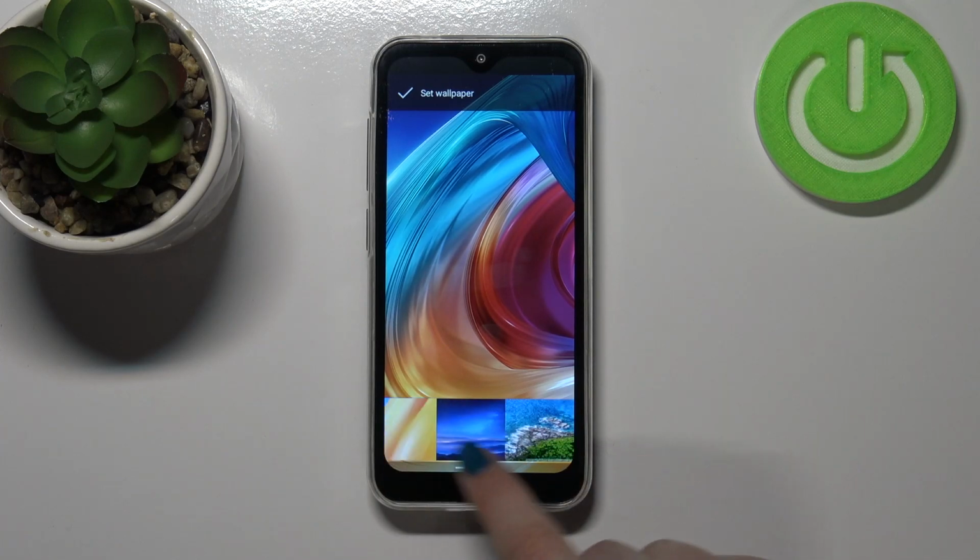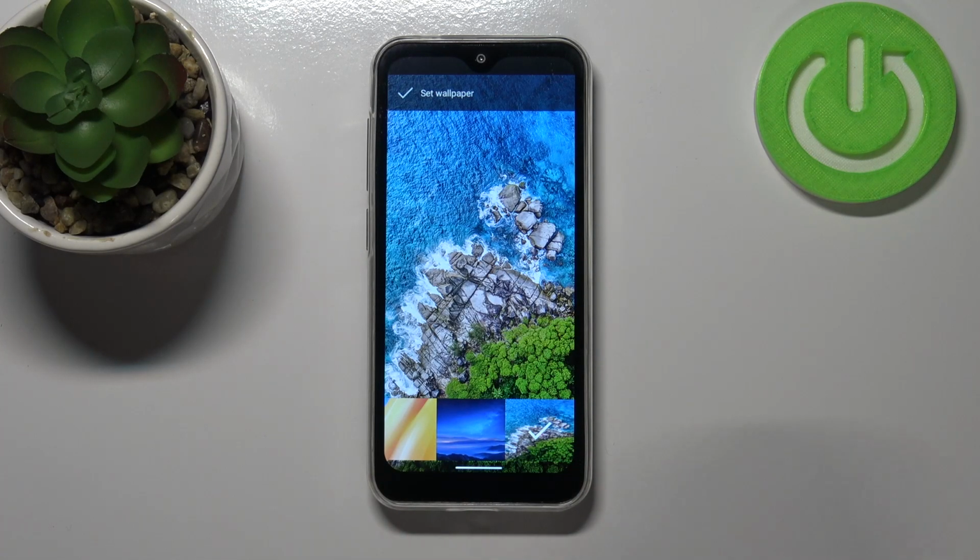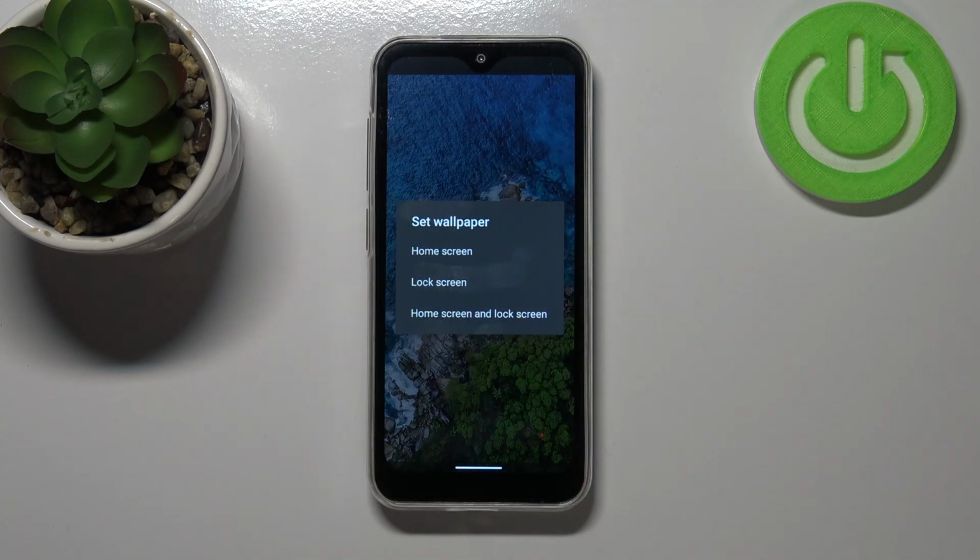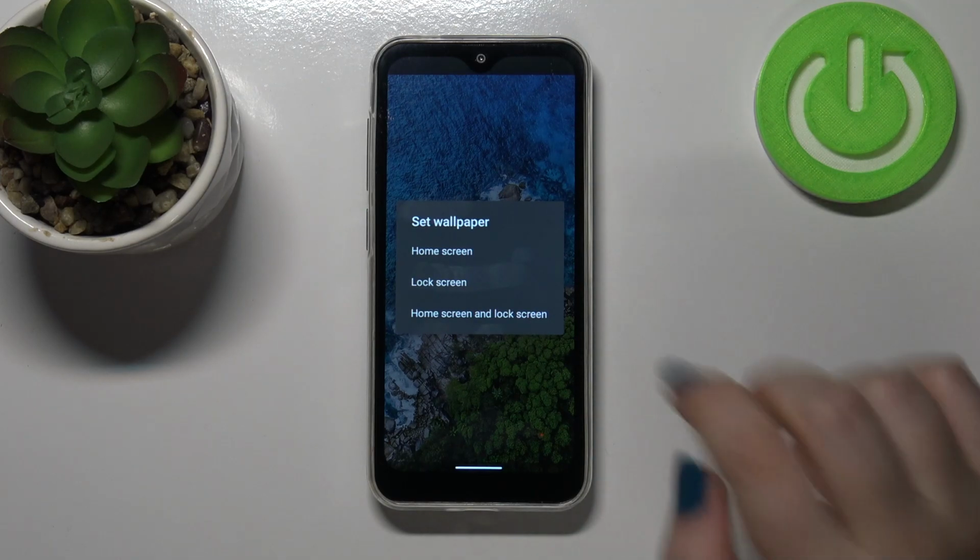So let's pick, for example, maybe this one, and if you're happy with your choice, all you have to do is simply tap on the set wallpaper in the left corner. And right now you can decide where you want to set it, so you can set it as a home screen, lock screen, or both, and I will pick both options.